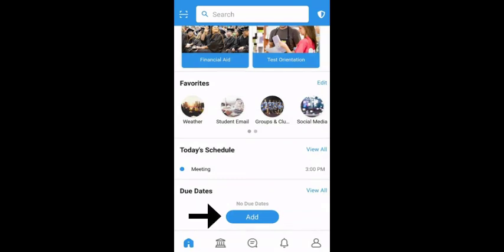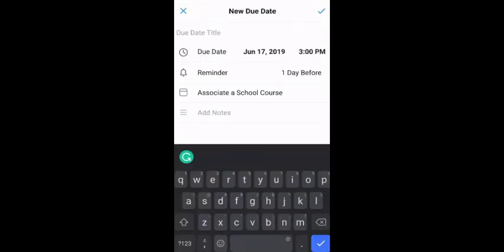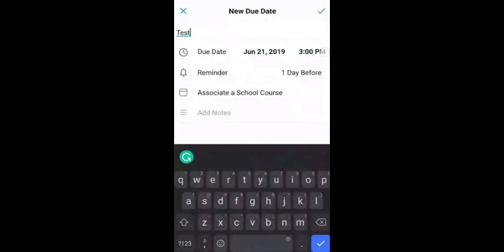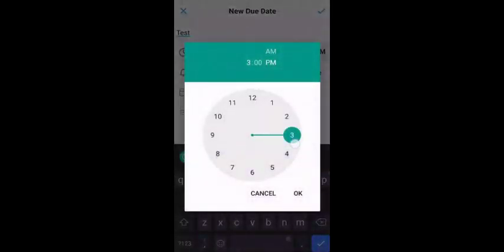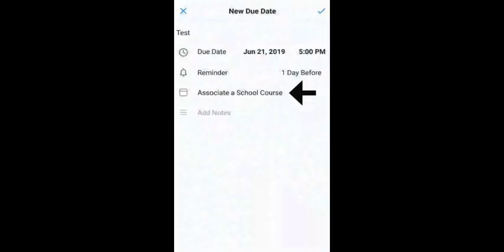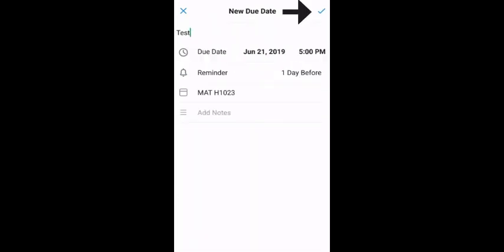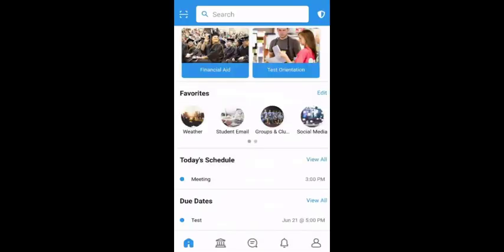Now that we've added favorites and a schedule, we're going to add a custom due date. We're going to hit add under due dates. We're going to add a title, which I'm going to call test for this example. I'm going to set the date and time. I'm going to set it for Friday at 5 p.m. Once this is done, we're going to select a course to associate it with. I'm going to select college algebra. Once I'm done, I'm going to hit the check mark at the top right.